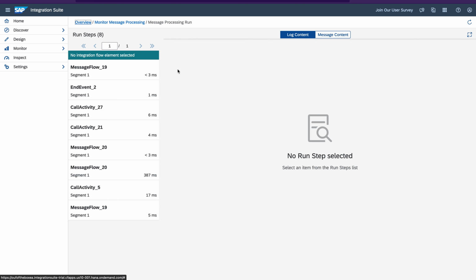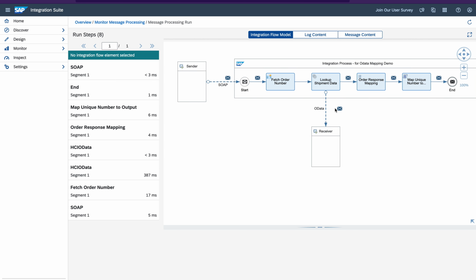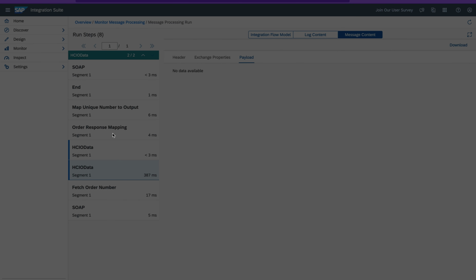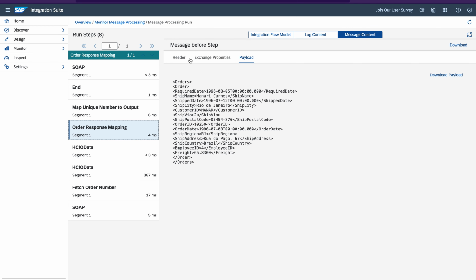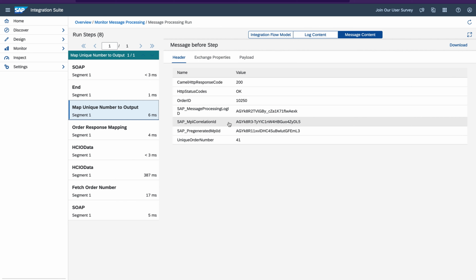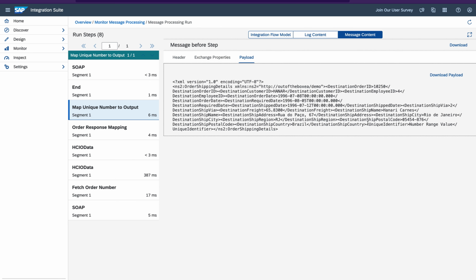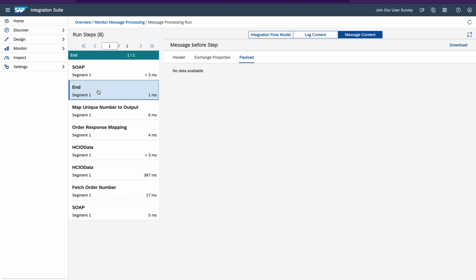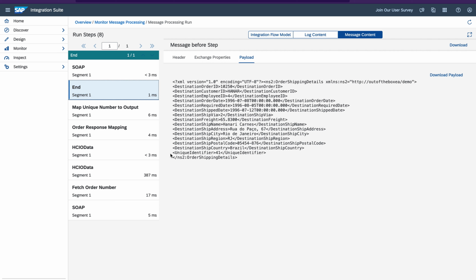If you look at the steps, these are the integration steps that are captured in the trace. I want to see the value of the header. For example, if you go to this order response mapping, go to the header, you see the header value is 41. I want to set this value in the output structure. Let me go back here, and you see before, the value was the number range value. It's a default value that I set, a static value. Now I'm replacing that value with the real value, and you see the number is 41 here.